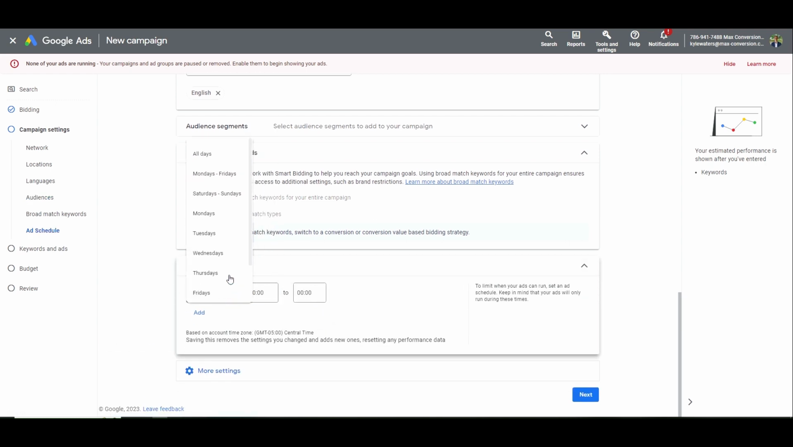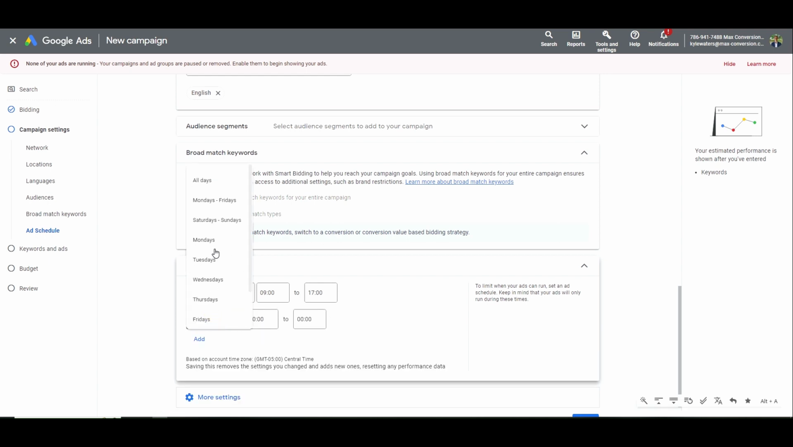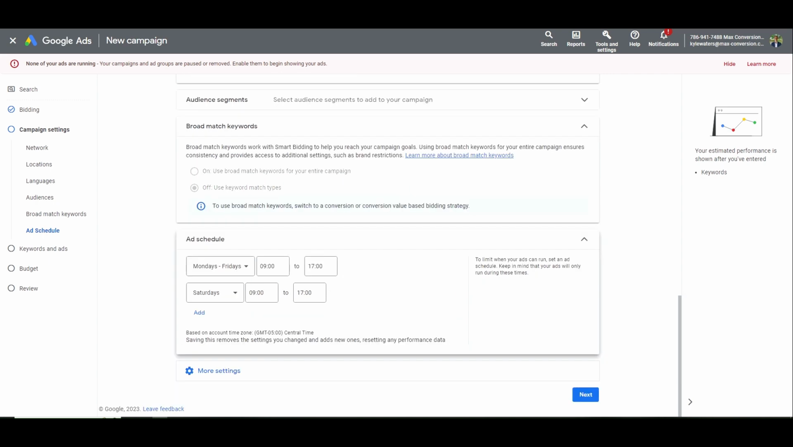Let's do our ad schedule to keep it simple. We're going to do Monday 9 to 5. If you guys are open later than that or different times, you're going to want to select those times. And if you want to add Saturday or Sunday, Saturday and Sunday's here. If you want to just add Saturday, you can do that. So 9 to 5. And if you don't add anything, that means your ads aren't running.